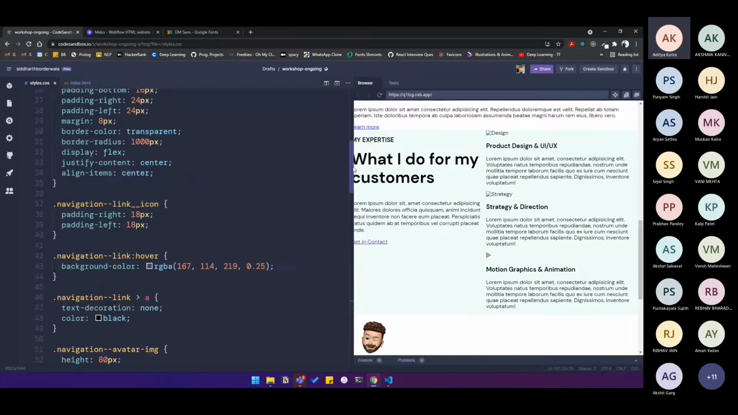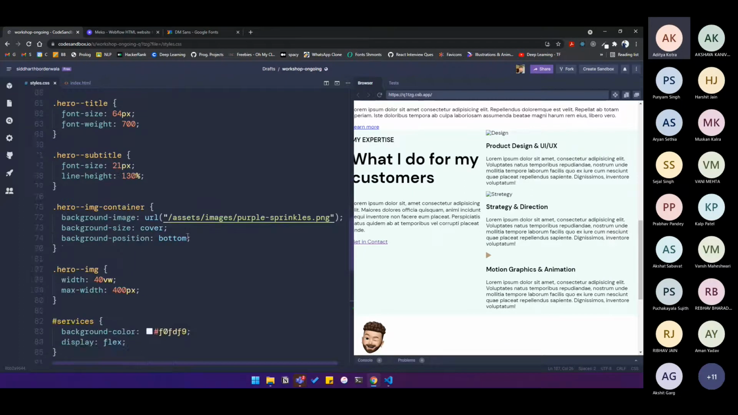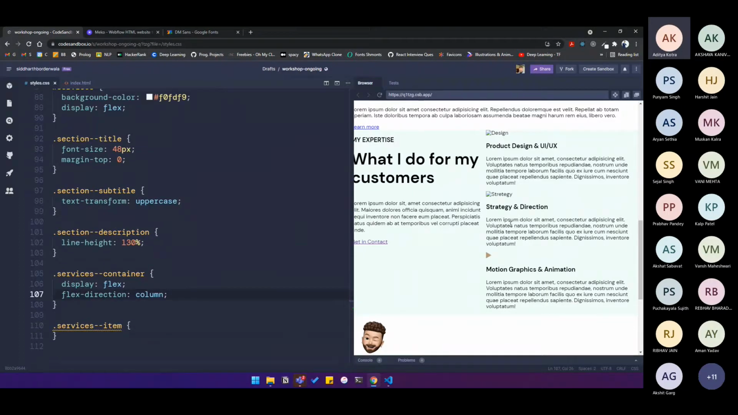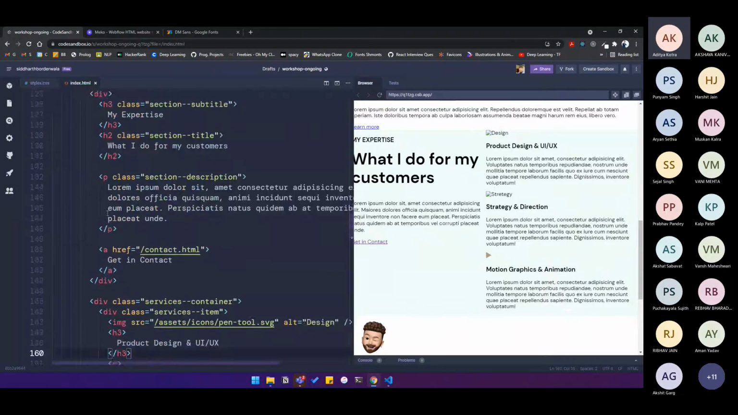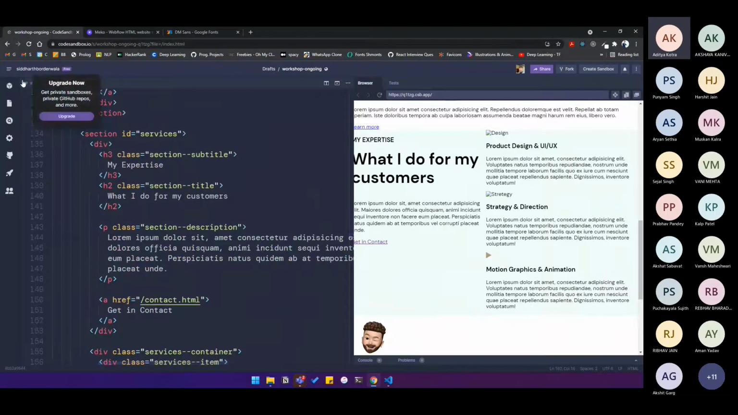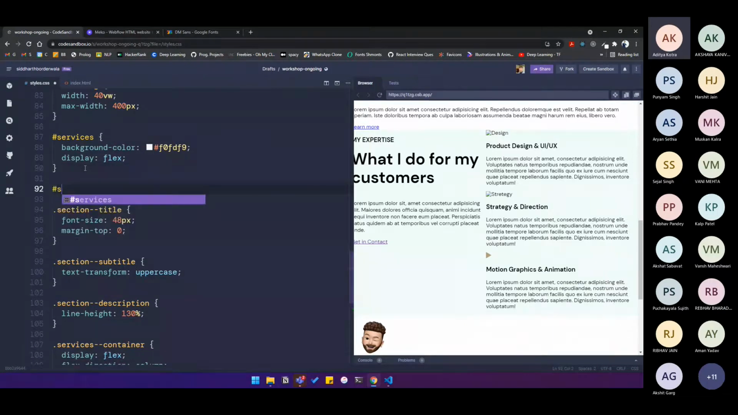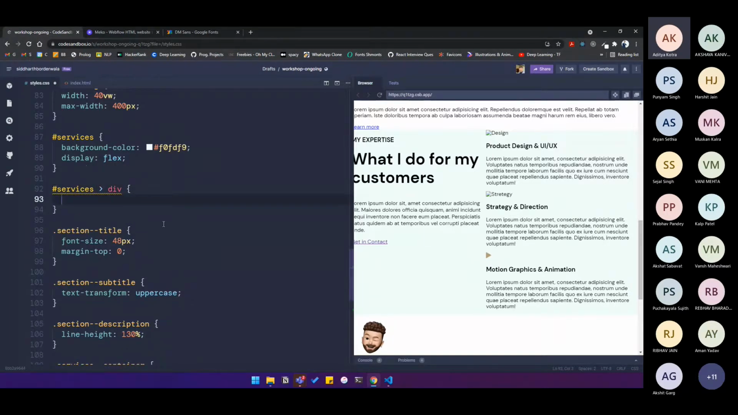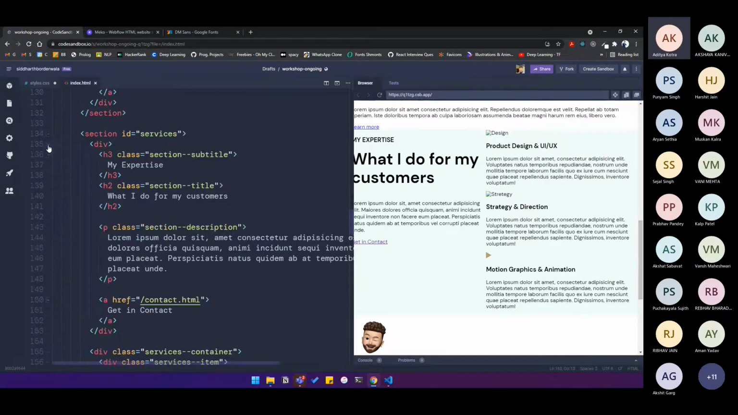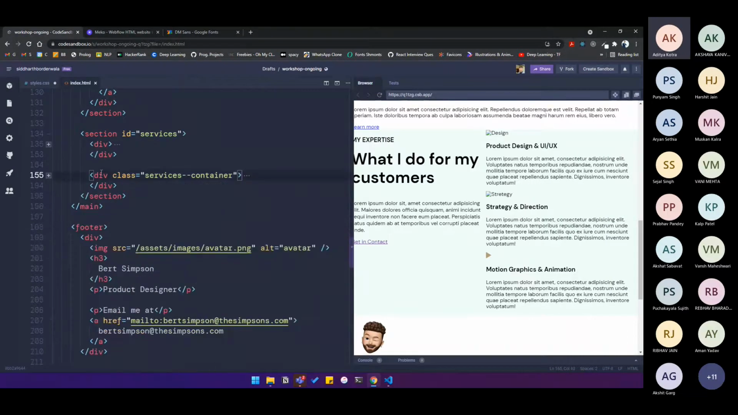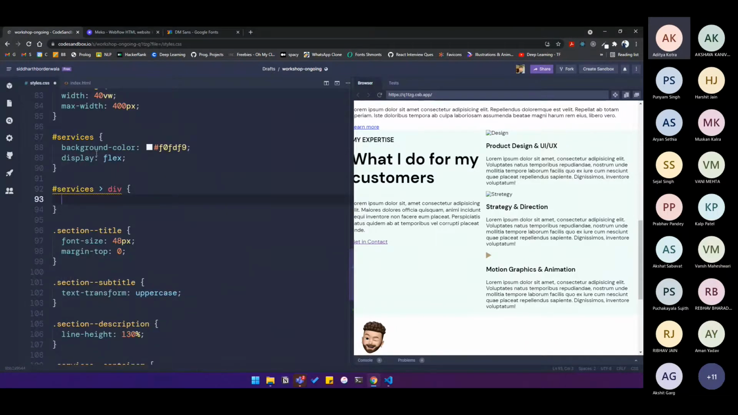Okay, so what we can do is we can give both the containers some padding because they are too close to each other. So some padding will help. Let's see. Okay. So what we can do is we have the services, right? So I'm going to specify this selector services and its child div. So it will target this div and this div. So we want both of them to have some padding. So let's say we want to have padding of 16 pixels.